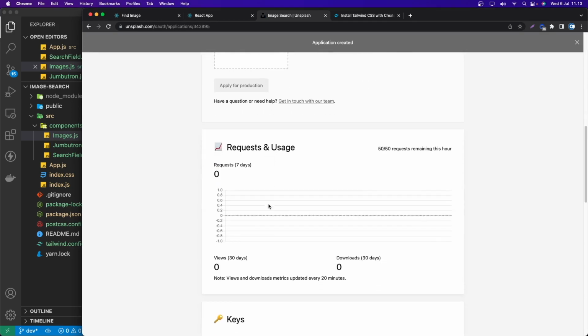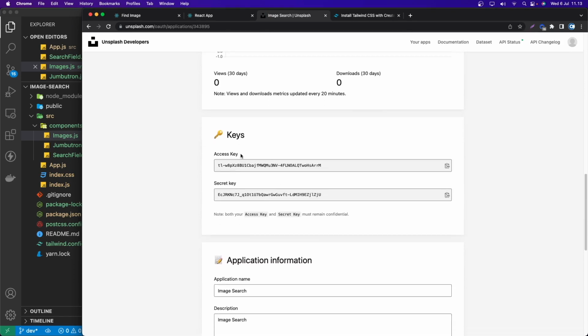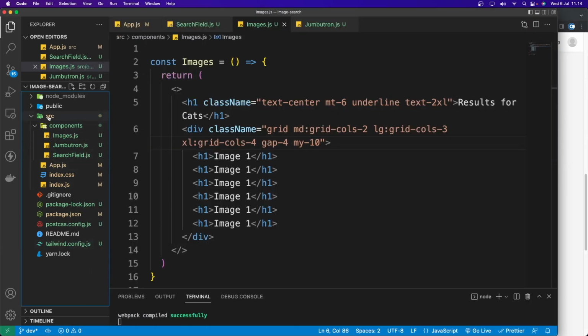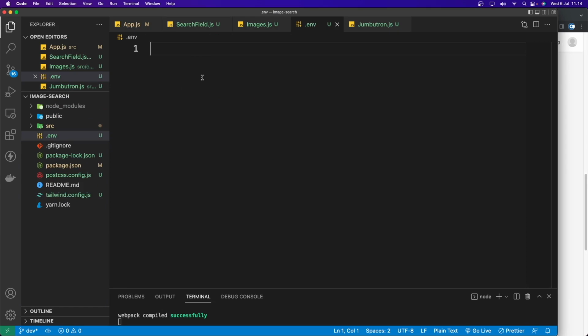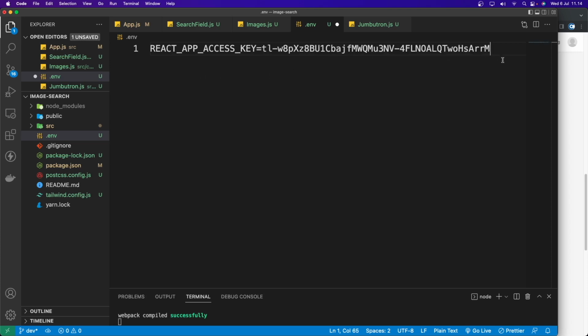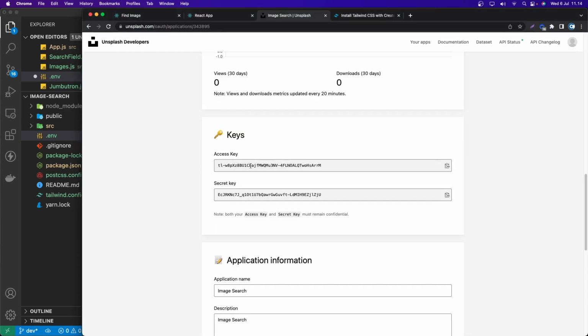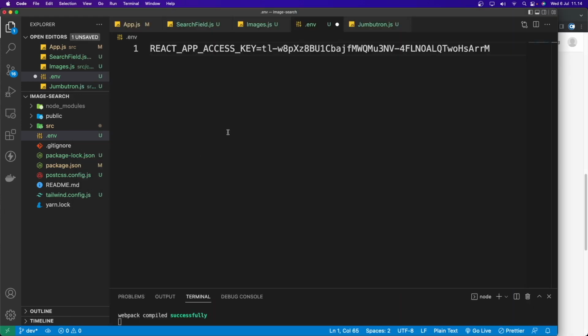Okay, so now what we need to get from here is the access key. So let's just copy it to the clipboard. Okay, so let's create the environment variable in the root here. So let's say a .env file, which is for the environment. So in here, I'm going to say REACT_APP_ACCESS_KEY. Okay, so set that equal to the code that we get from this access key here. Just copy and paste that right here.